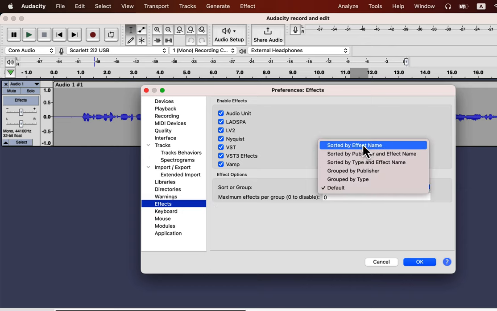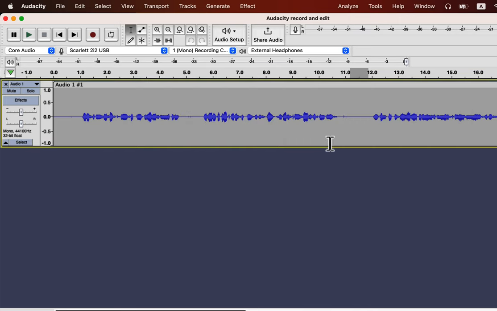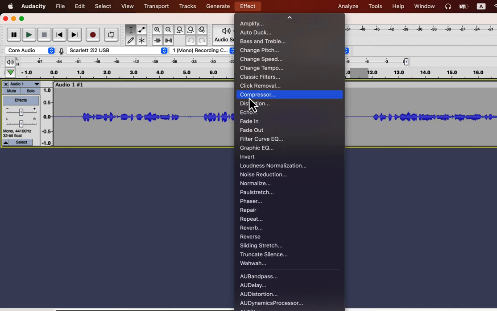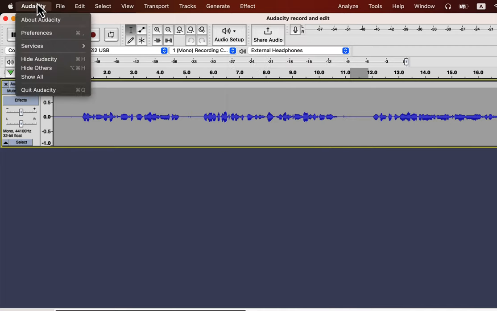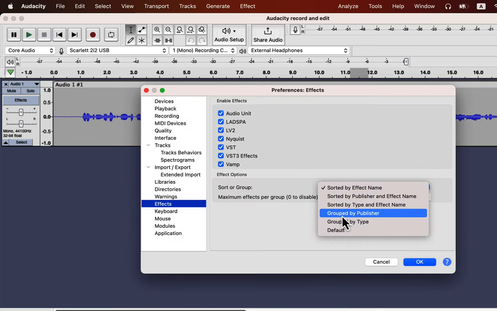You can change from the default to other options, for example, sorted by effect name. Click OK, and you will see the effects are arranged differently. You can now see effects are arranged by name. It makes the effect menu quite big, but the effects are easier to find. It is up to you how you want your effects to be displayed. I will change it back to the default group option.